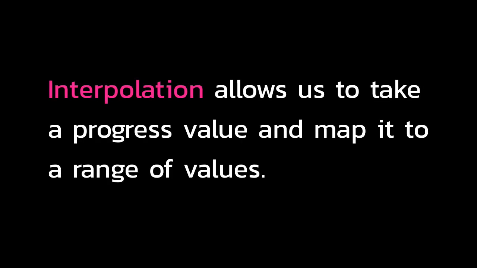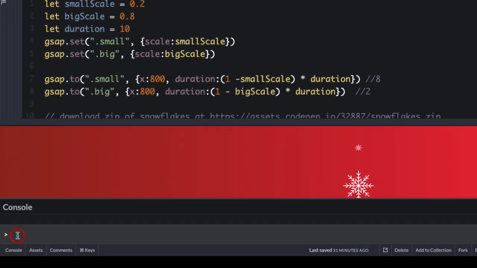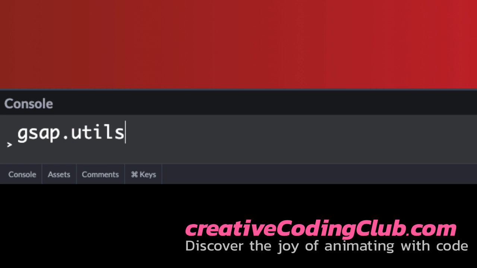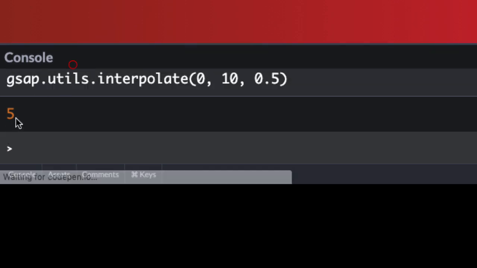Interpolation allows us to take a progress value and map it to a range of values. What the heck does that mean? Well, let's go into our console here, and I'm going to tap into gsap.utils.interpolate. All right, and I said 2 and 4 before, all right? But for now, let's just say that our lowest value is 0 and our highest value is 10, and I want to figure out what number is in between those two numbers. Well, I'm going to pass in a progress of 0.5, which means halfway, and then you'll see that my value is hidden here and it's going to give me 5.